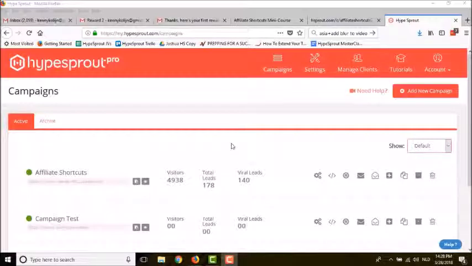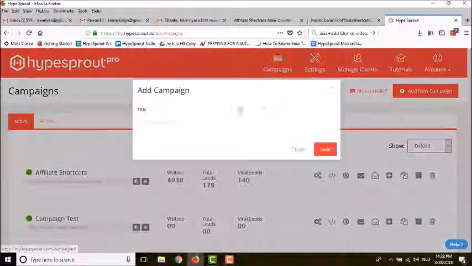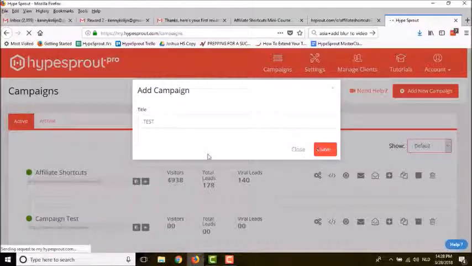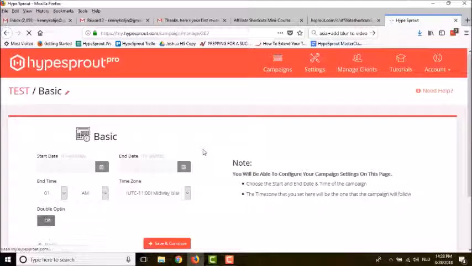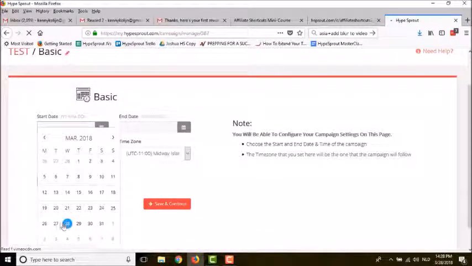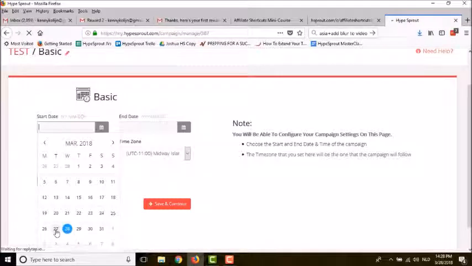In this account there are already a couple of campaigns active. Now, if you want to create a new one, just click on Add New Campaign, enter the title, click Save, and then you're going to be taken to the step-by-step setup process. Then you simply set the start and end date for your campaign and continue to the next step.